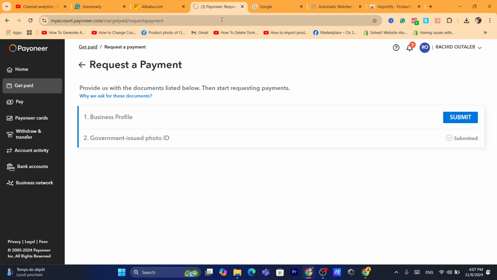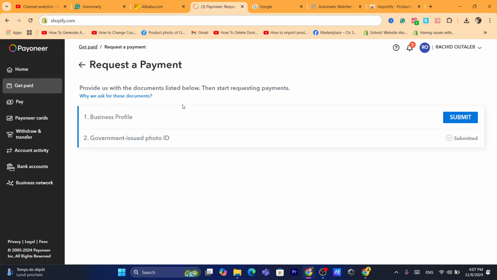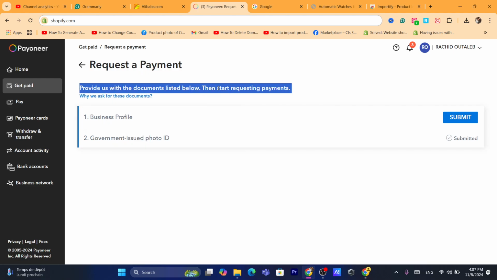Now the third way, guys, if you click here again on get paid and click on request money. After you click on request money, of course they will ask you some questions here. You just need to add your government issued photo ID and business profile. This is also the most popular way to request money from people who don't have a Payoneer account. After you request the money, they will receive an email. Of course they will have to give you their email, and you can just add the email, and also request the amount you want to request from them.